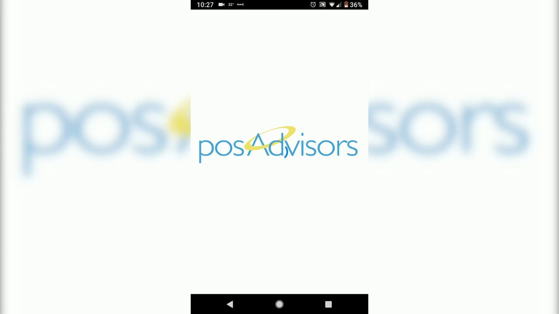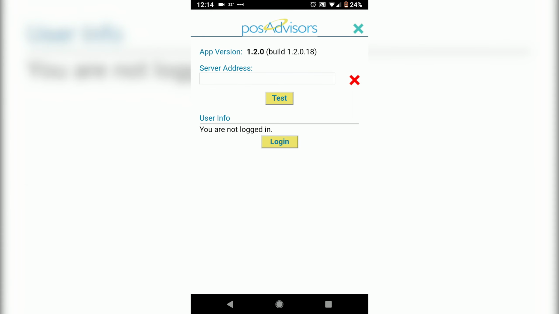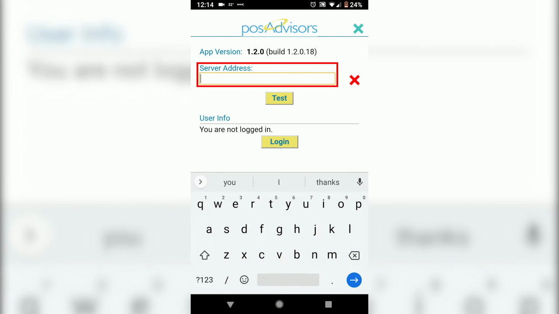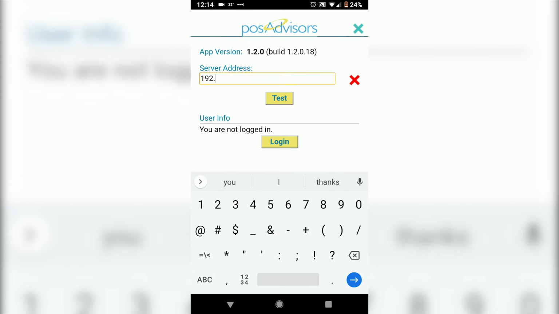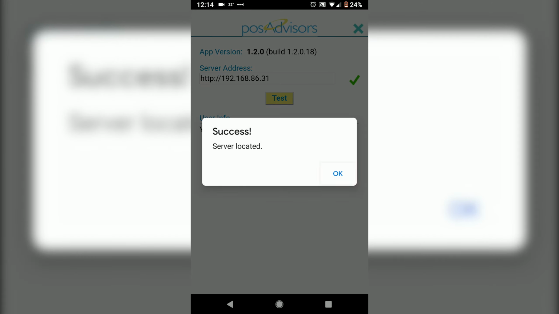From here on, Count devices will need to be on the same network as your server, so go ahead and make sure your Android is on the correct Wi-Fi. Tap the text box under Server Address. Enter the set of numbers that you got from your server's settings page. Select the Test button to continue. When you see this pop up, click OK.